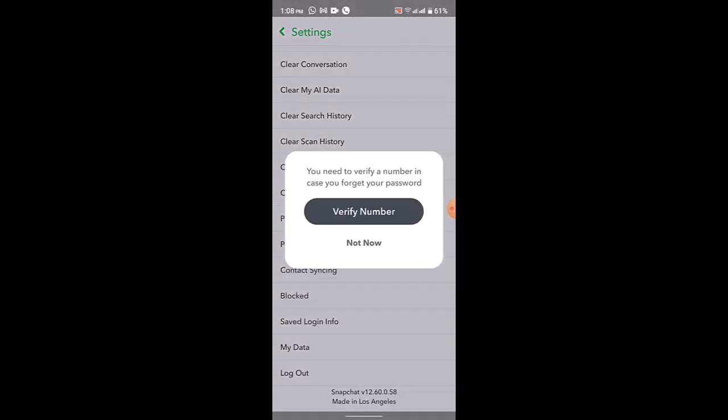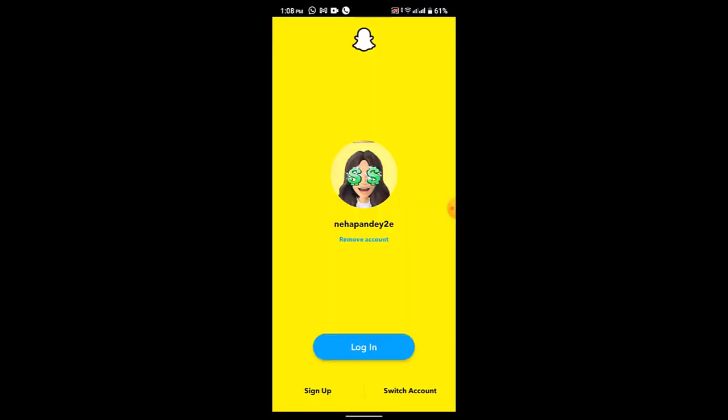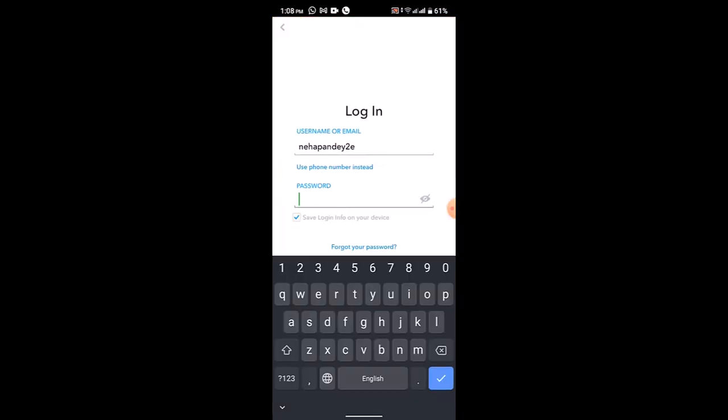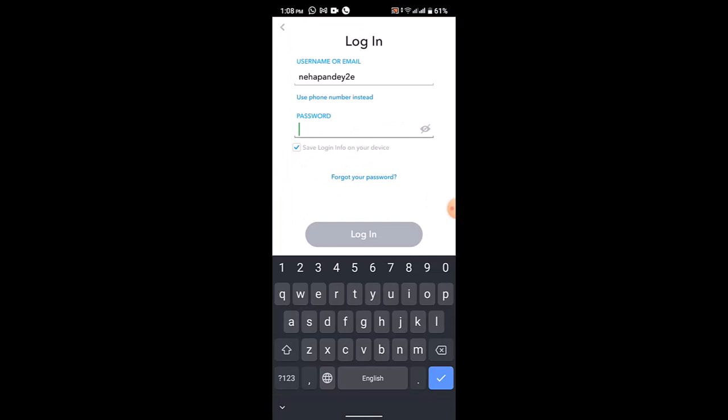So tap the logout button, and you can just go ahead and tap the switch account button, which is located right at the bottom. Now enter the username or the email address and the password associated, and as soon as you do that, the account will be added. And that's basically how you can add multiple accounts on Snapchat.